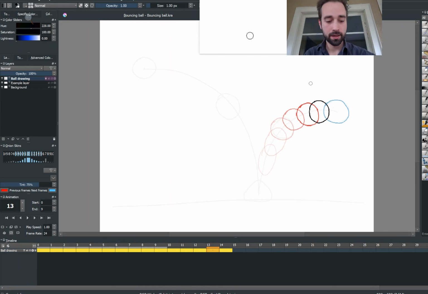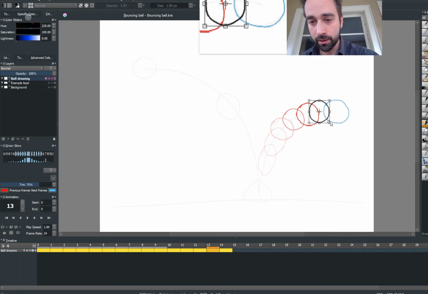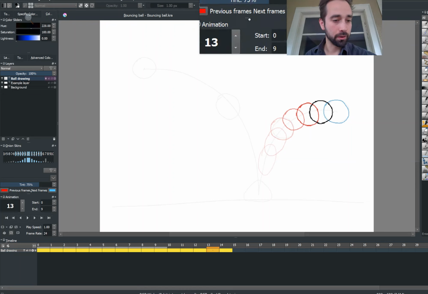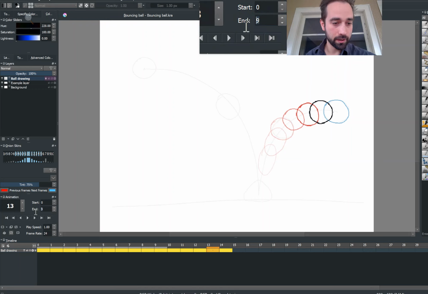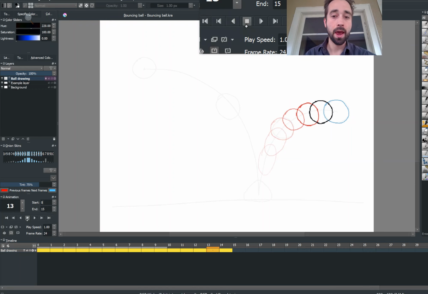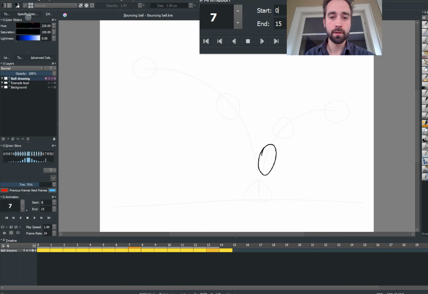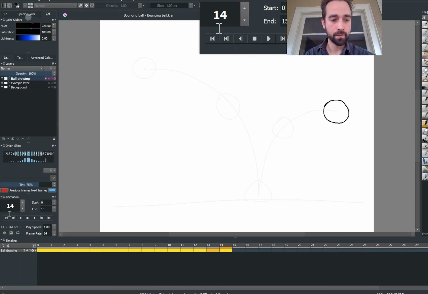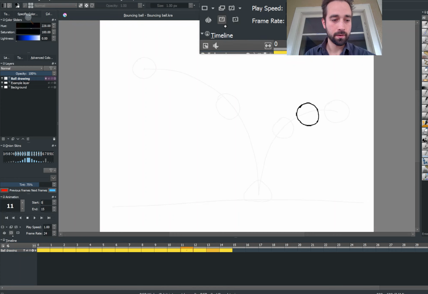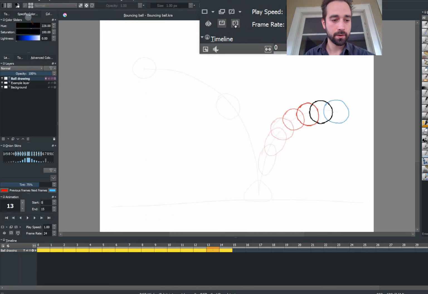All right, that one looks like I can stretch it a little bit more. There we go. Enter. Let's have a look. Last frame is frame 15, so we're going to tell it to loop to frame 15 and press play. Okay. Stop. Let's try to see what it's like with time.